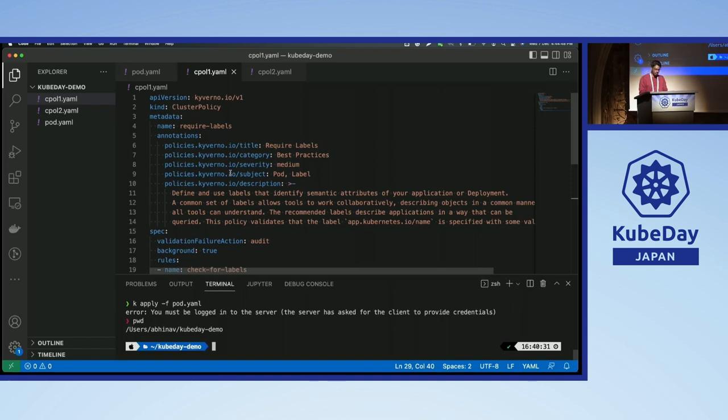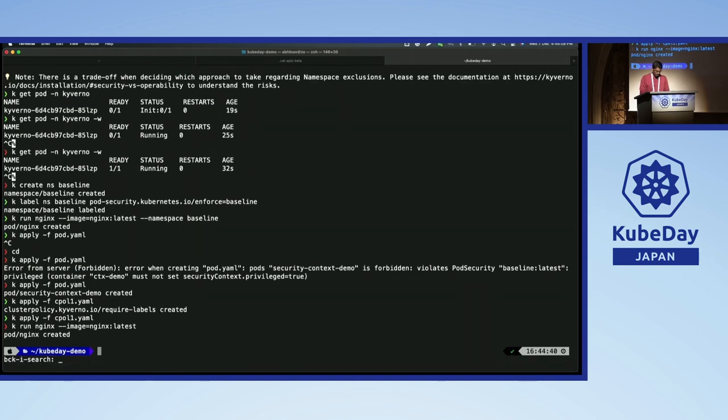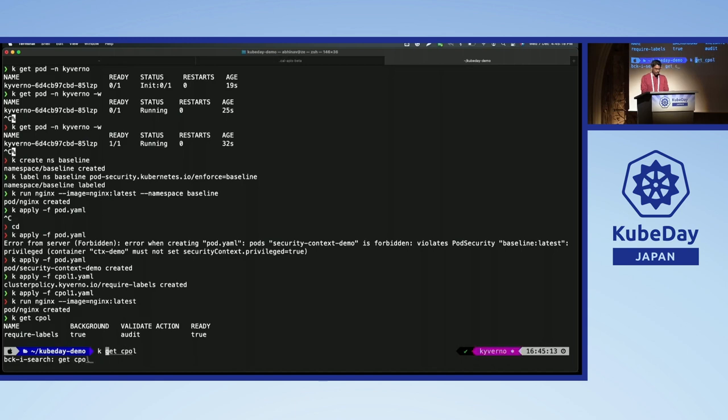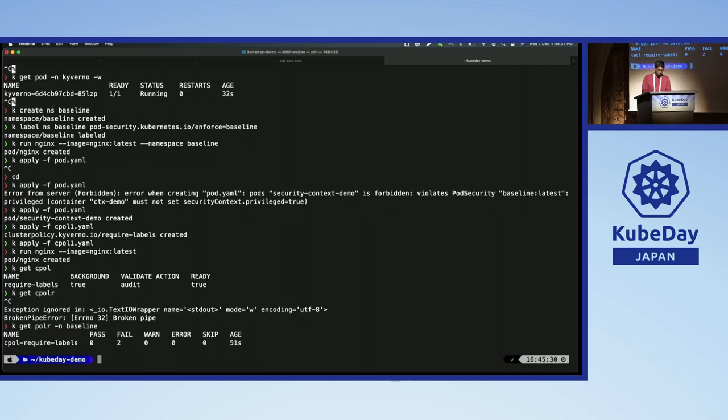Come on, it's getting stuck. It's already starting to try for resources now. Get cPol. If I try to get cluster policies now, it would say that we have these cluster policies. And if I try to get cPol resources now, sorry, then we could see that there are two failed resources here.